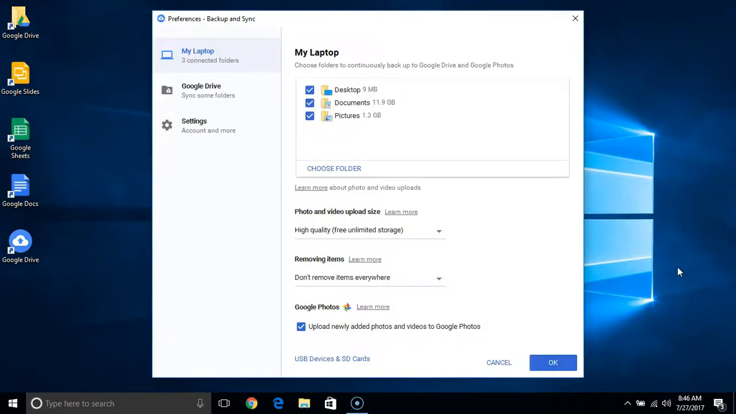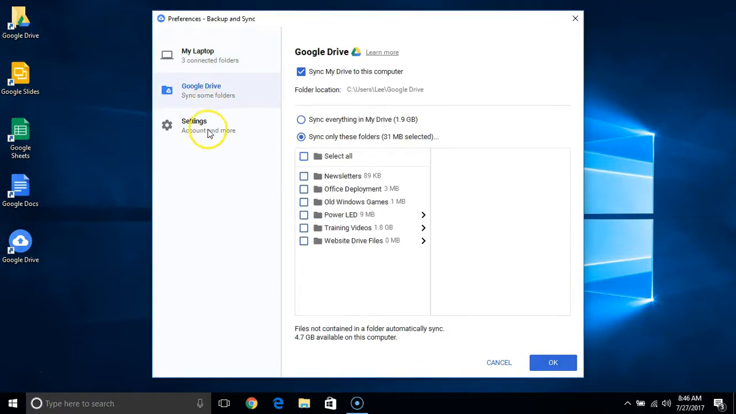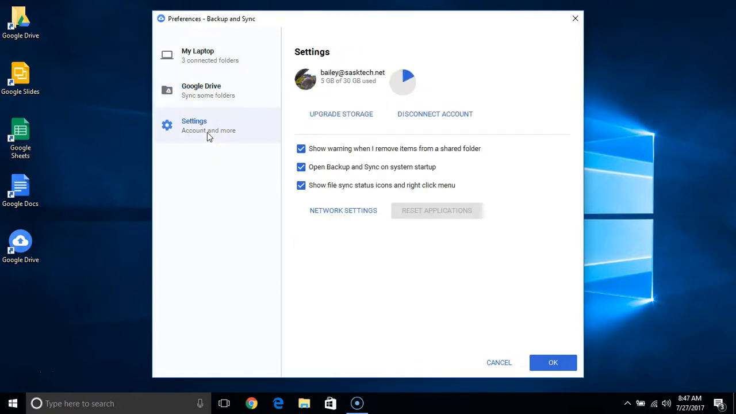The first tab, My Laptop, is everything that's syncing to Google Drive on the web, and Google Drive shows everything that's syncing from Google Drive on the web. And settings is where you can disconnect your account.